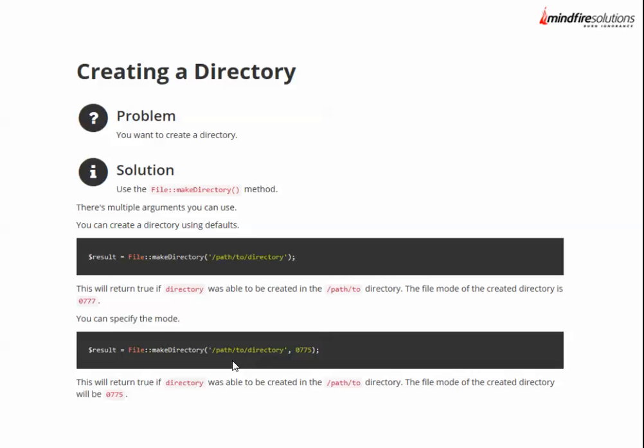So what it will do, it will first create a path folder, inside that a to folder, inside that a directory folder, and the second parameter you can pass is the permission. Okay, so here I passed 0075, but whatever permission you require, you can pass it over here.